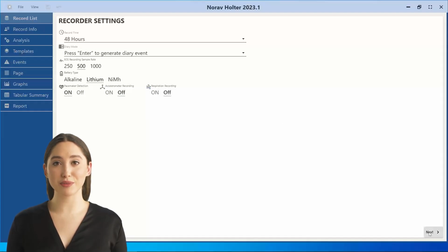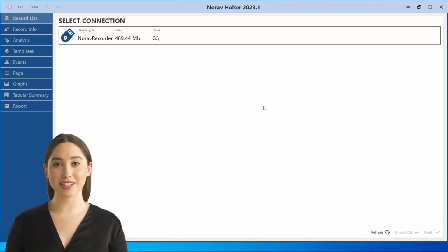The Select Connection window will appear. Select the connection type for the appropriate recorder. Click Refresh if you have connected additional recorders. If you're using a recorder model equipped with Bluetooth, click the Check ECG button to make sure the electrodes are connected right and the ECG is recording properly. If there is no Bluetooth device connected, this button remains inactive.